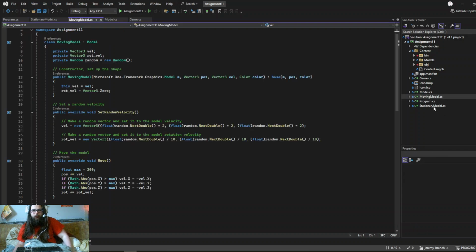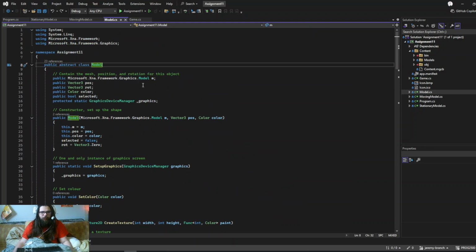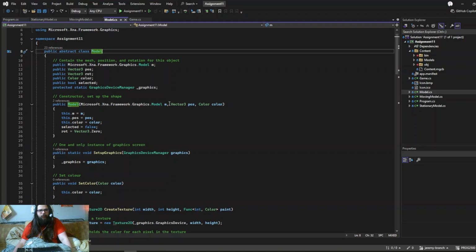Then I'll show the abstract. So see, it's abstract, and originally it was my model. I renamed it to just model, and because of that, I had to specify these because model is an actual class that I didn't make, so that's why those are there.